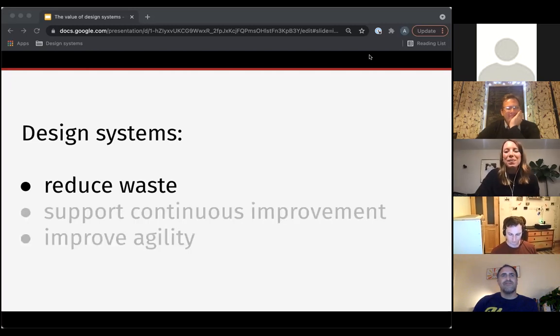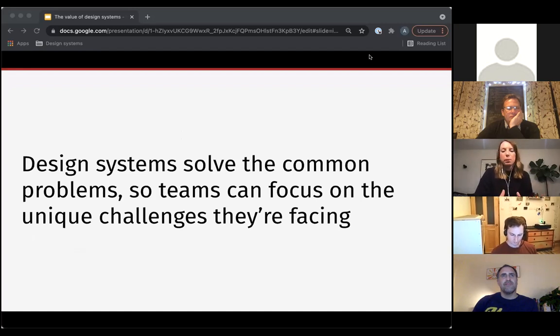So the first one, reduce waste. At the most simple level, design systems exist to solve the common problems centrally and to make those solutions to those common problems reusable, so that teams who are working directly on products and services can focus on the unique challenges that they're facing.